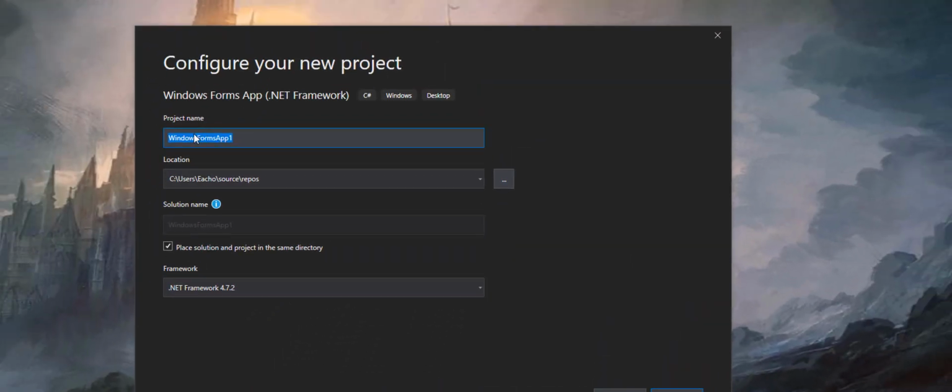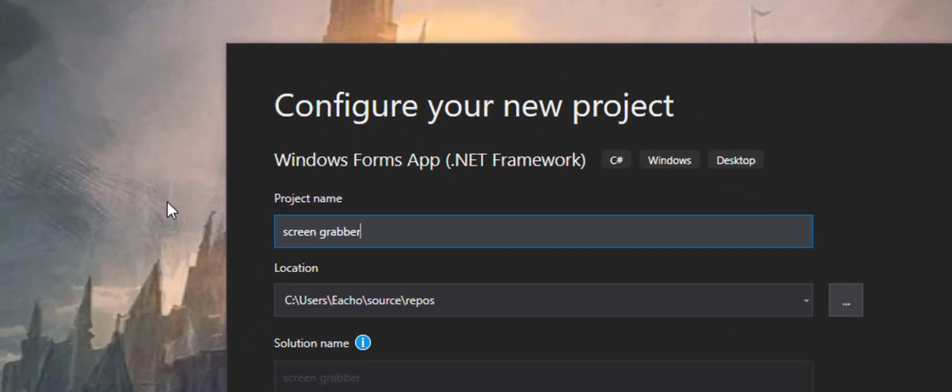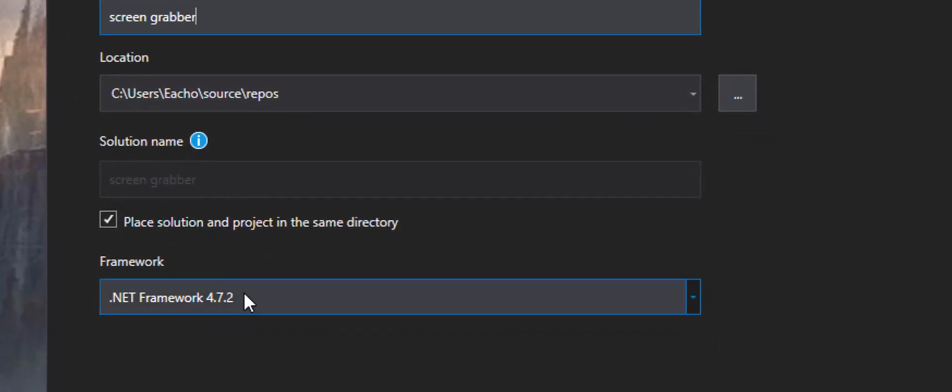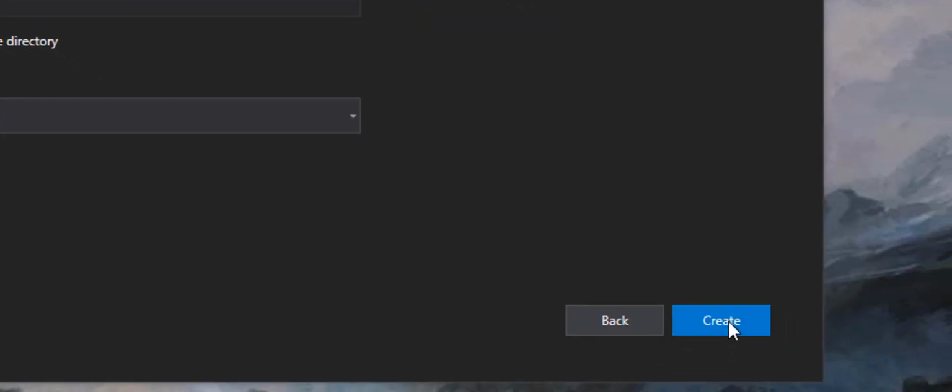Once I do that, I can put in my project name here, and we'll call this window capture or something like that. In fact, we'll just call it screen grabber. Make sure you save it in a place that you can remember, and then all this other stuff is fine. Go ahead and click create.